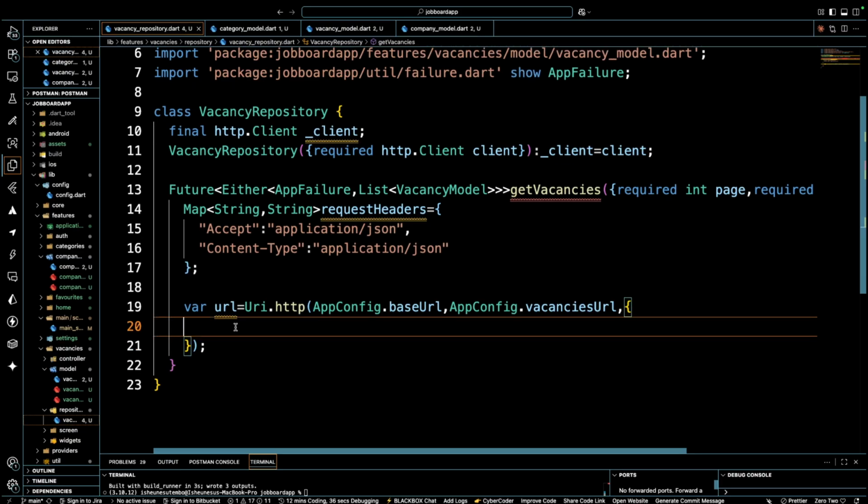And then after this, we need to define the request parameters, right? In this case, we are applying pagination. If we have thousands of job vacancies from our backend, we don't want to load those vacancies at once. Firstly, it's going to overwhelm the user's UI, and secondly, it's going to consume the user's data. So we want to load our data in parts, which is called pagination.